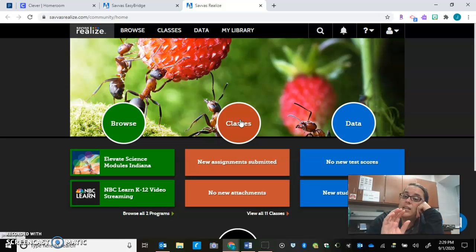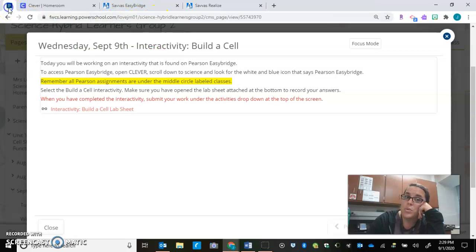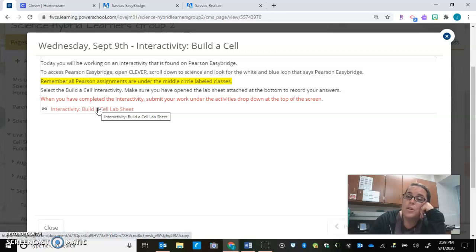You will need that interactivity, and back over here on PowerSchool, you're going to need this Build a Cell lab sheet. So as always, you're going to click on that Build a Cell lab sheet. It's going to open up, and you're going to make a copy. Okay, Google Doc, make a copy. You're going to complete that as you work through the interactivity.